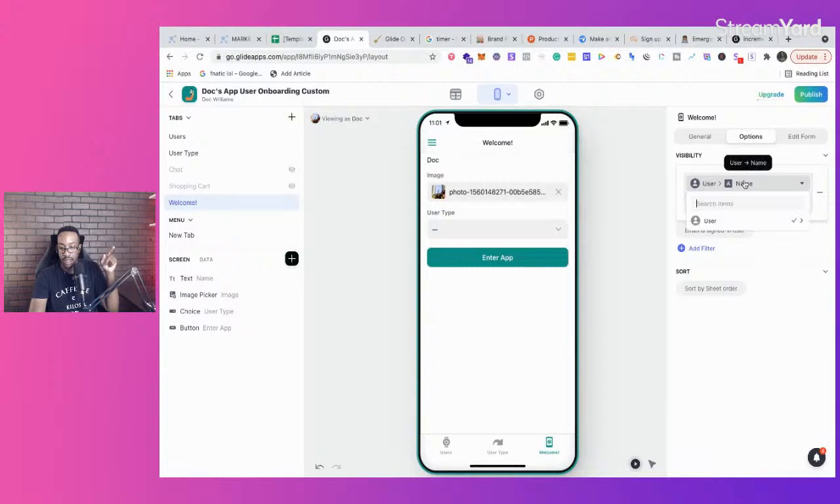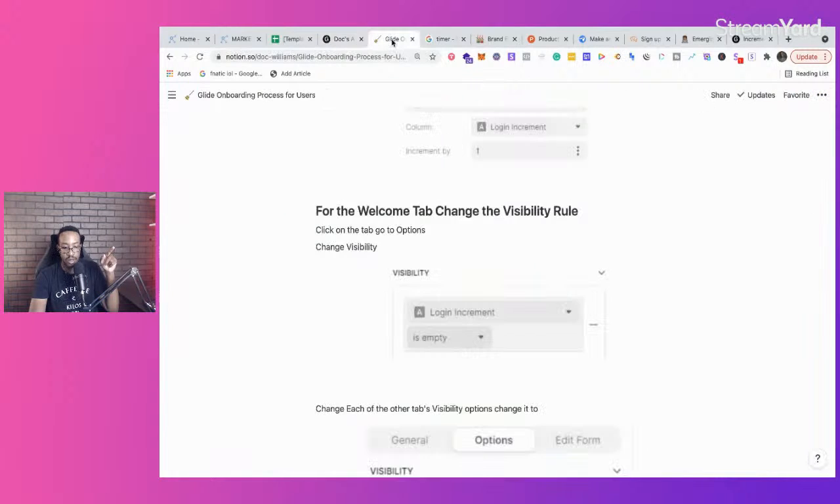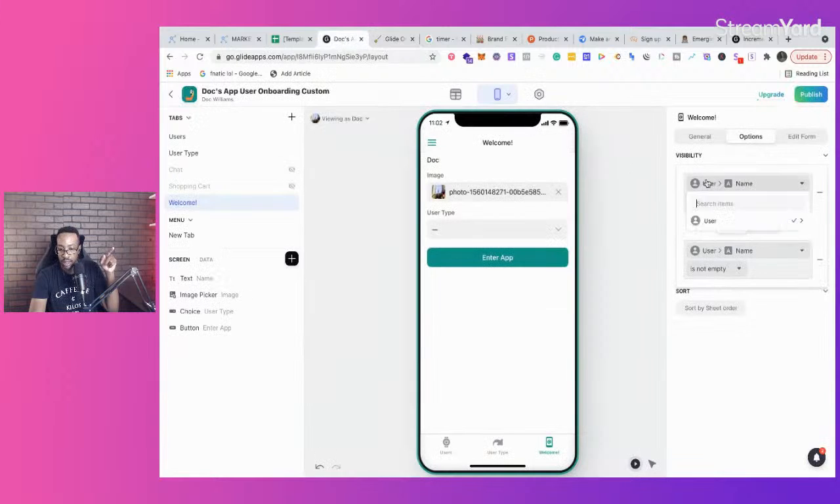So let's see. Let's change this. Let's add a new condition. What's the condition we should do? Login increment. Let's do this.